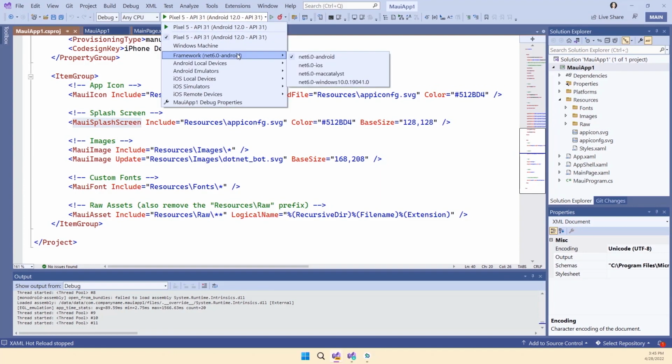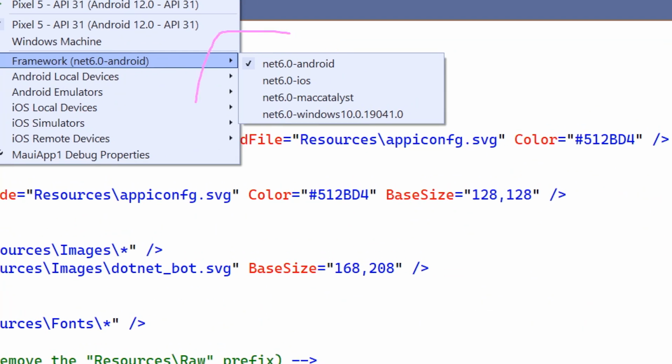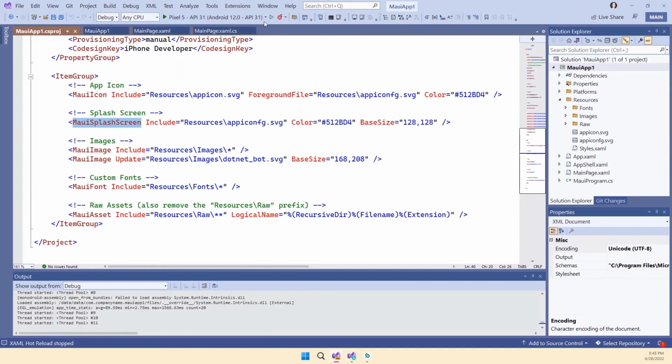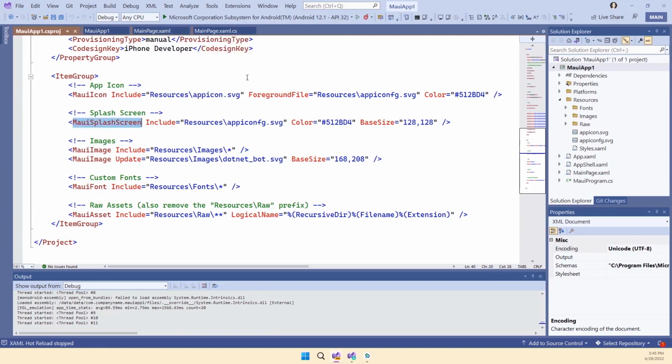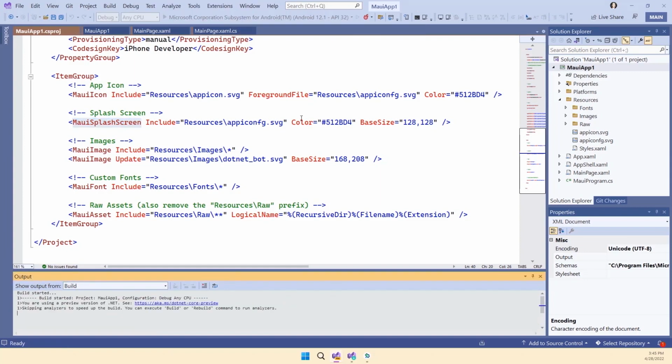So if I go into my target framework selector, that's what we call this thing up here, you can see I can click between all these different things here. It's wonderful. And so what I'm going to do is not deploy to my Android emulator here. I'm actually going to do something kind of cool and deploy to this Microsoft Corporation subsystem for Android, which is the Windows subsystem for Android running locally on my Windows 11 PC.